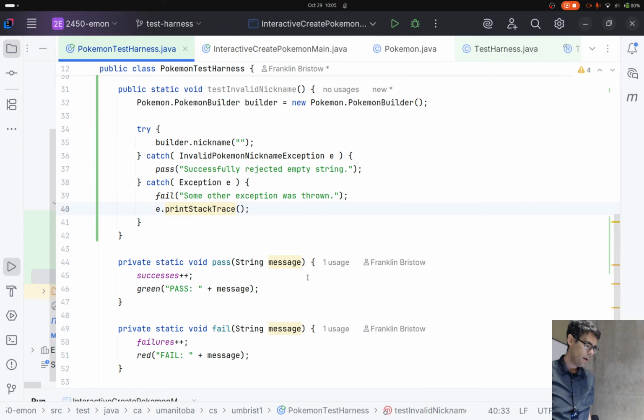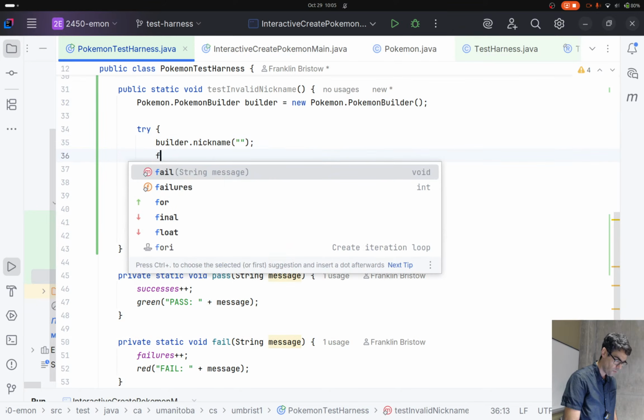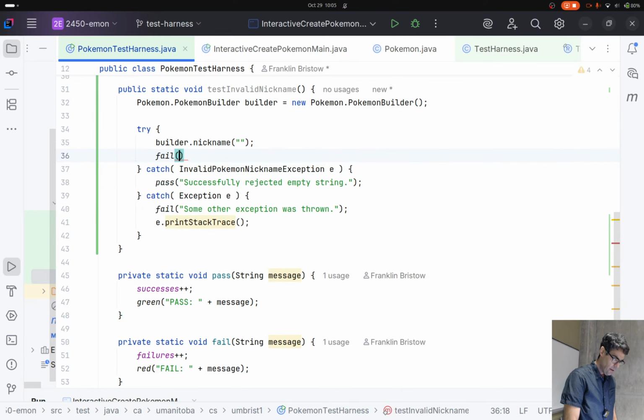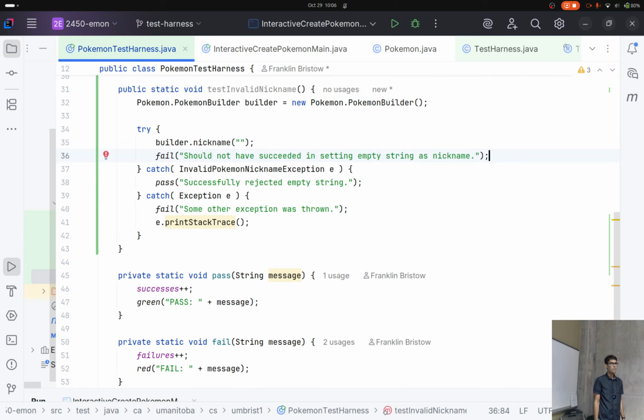The other place that I want there to be a failure, and this is in the exceptional case here, I'll get to you in just a second, the other right here, should not have succeeded in setting empty string as nickname. If I get to line 36 here, I have failed this test that I want to make. I should never have been able to get to this point. An exception should have been raised before I got to this point, and I should get to that catch part. I'm still going to come back to you in just a second.